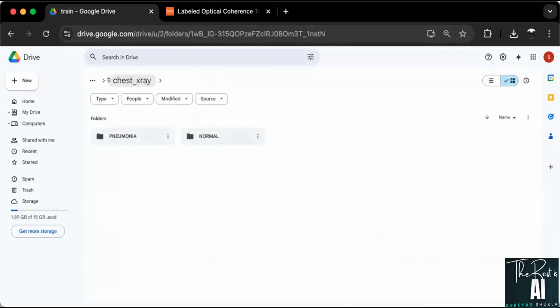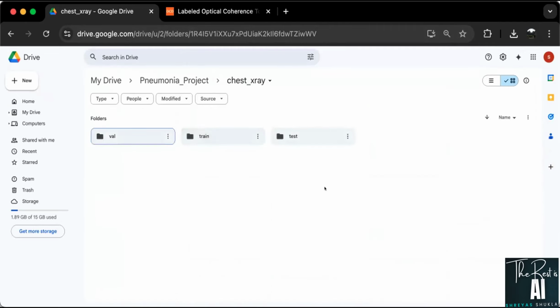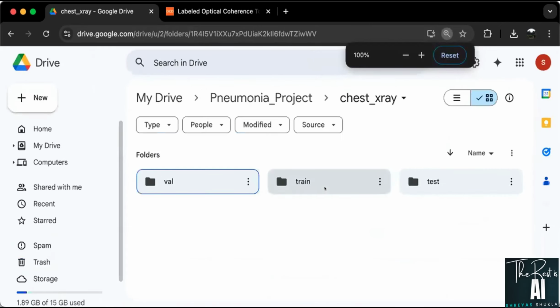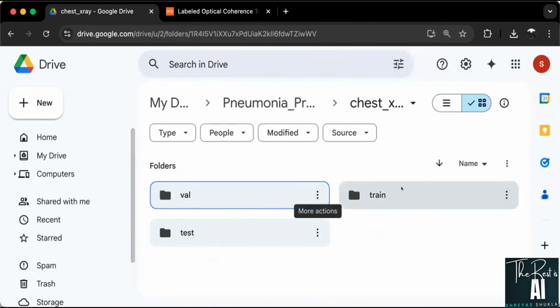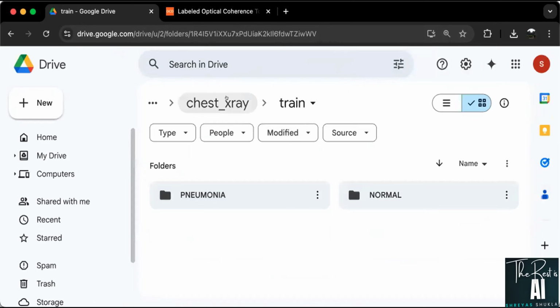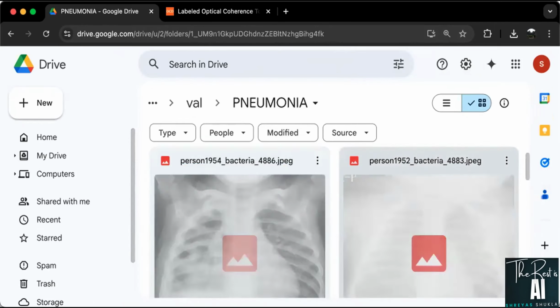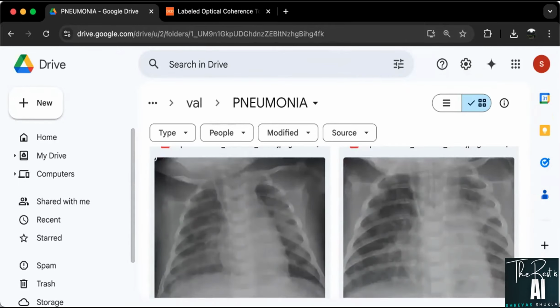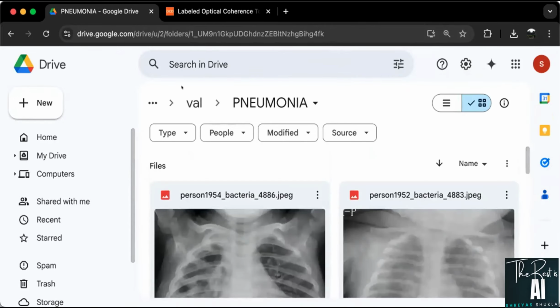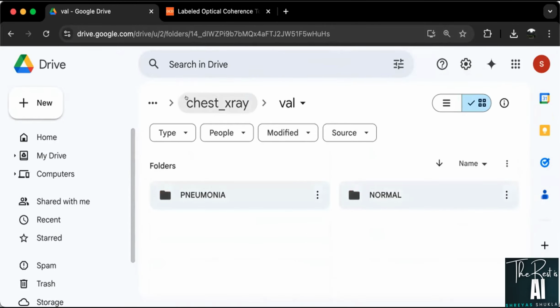The same goes for the other folders as well, that is, training and testing here. You can explore them if you want to. Sorry, you can go to validation maybe and go to pneumonia, and you can see there are a bunch of other images as well. Alright, so this is what we have.